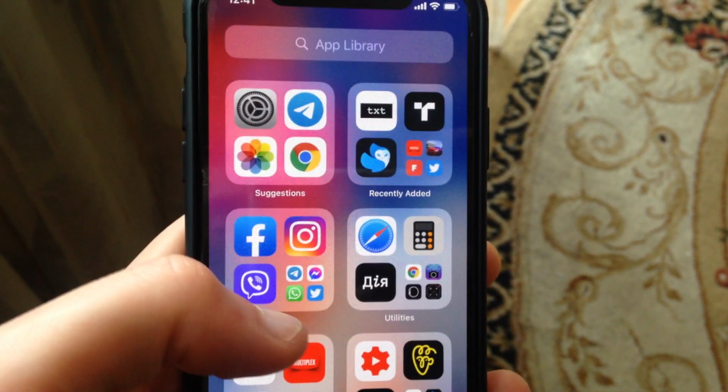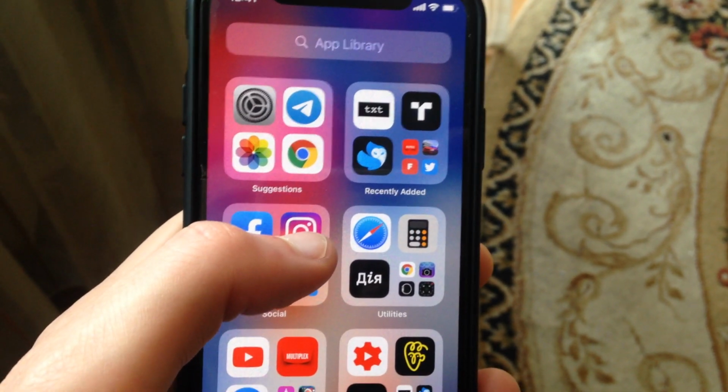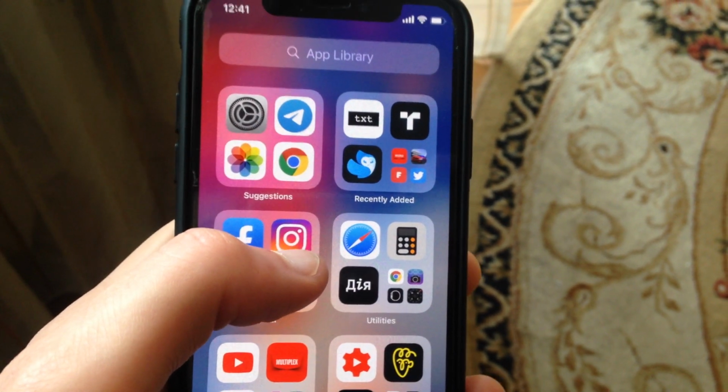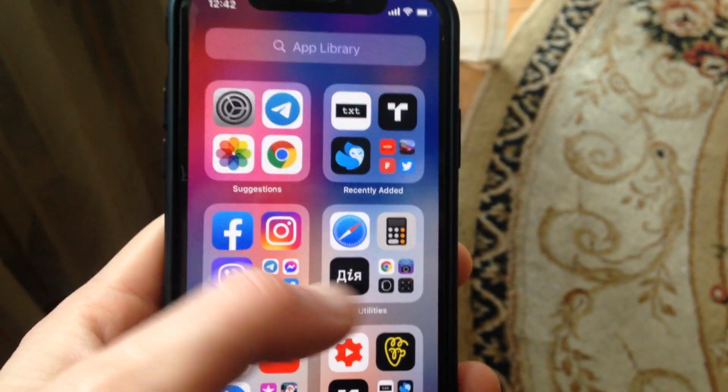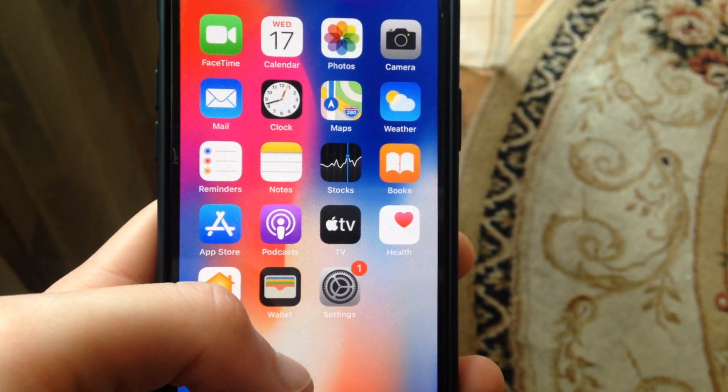So first thing, just close your Instagram app and just open it again. So just reopen your app. So just sign out from your Instagram account and sign in again. So this is the first way you can try.